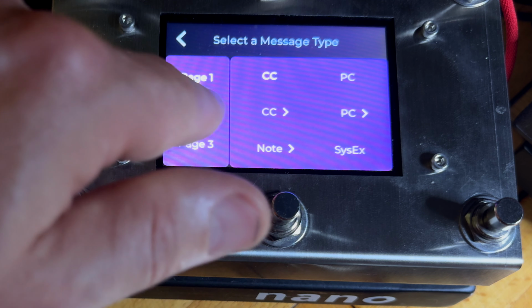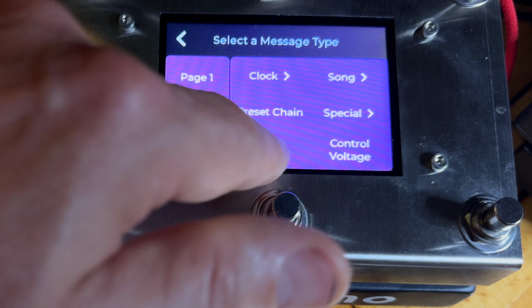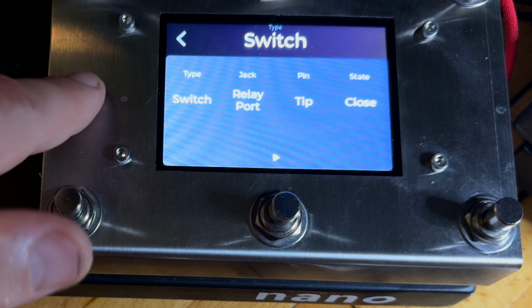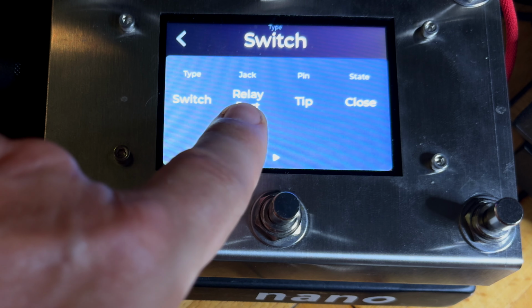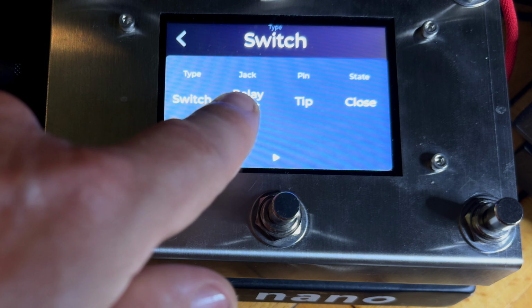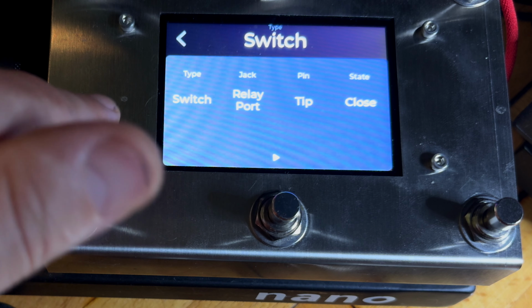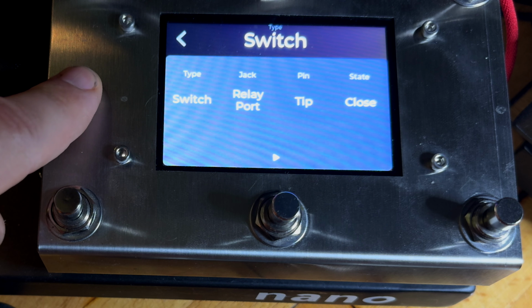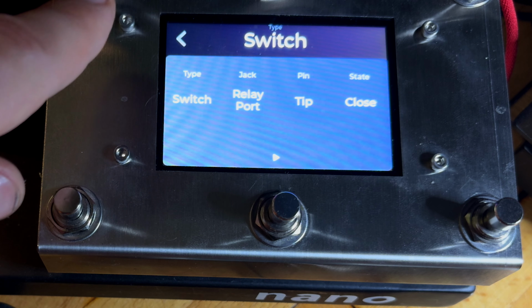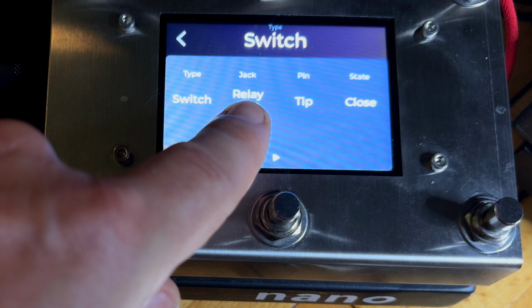What next? Okay, so switch, of course, controls the switch. The switch, of course, is on the M2 because M2 has a relay port built in. If you have M1, you have to buy an external box to use the relay port.